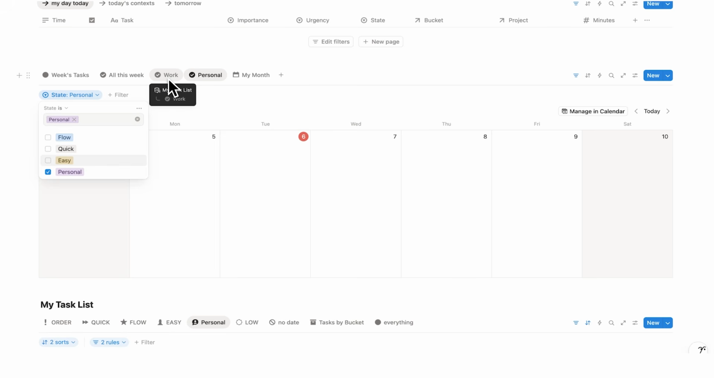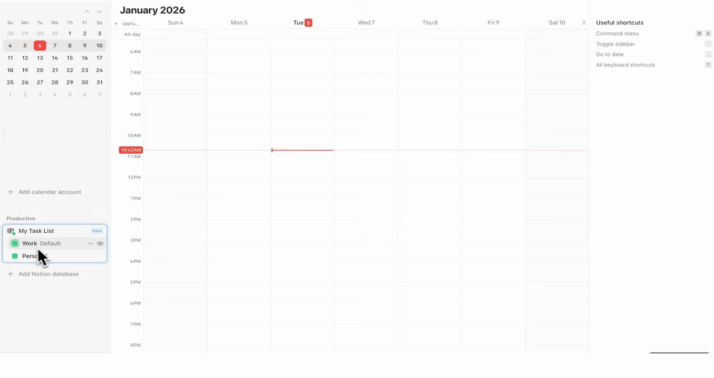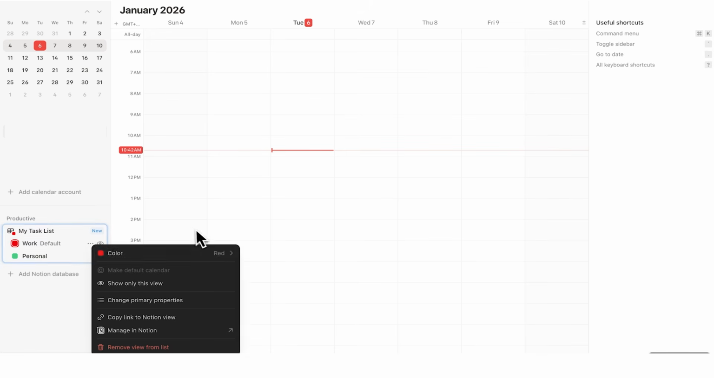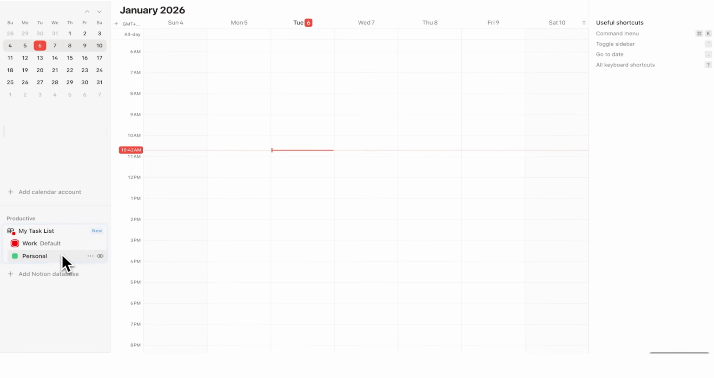So now we have all of the ones that aren't personal in this tab and all of the ones that are labeled personal in this tab. And now with this tab selected, we'll click on manage in calendar. So now you can see work and personal sitting in here. And what this allows me to do, because we have two different views here, I can actually then change these colors. So let's say work here is red, and then we can keep personal as green. So now we've set up work and personal. Now that we've set up the backend system, let's go through how to use this in your everyday life.